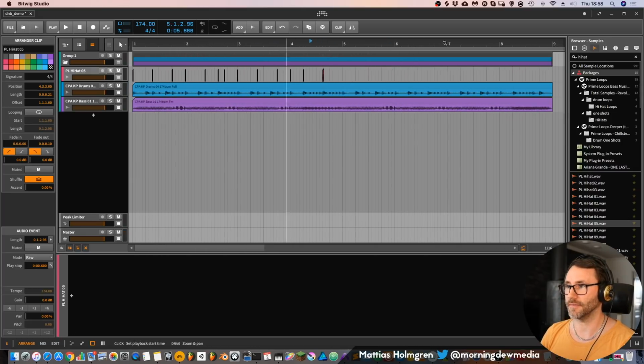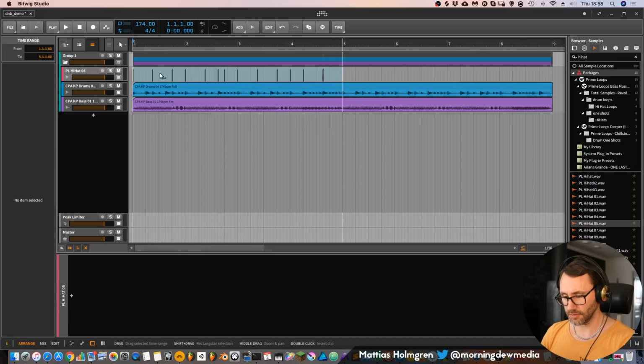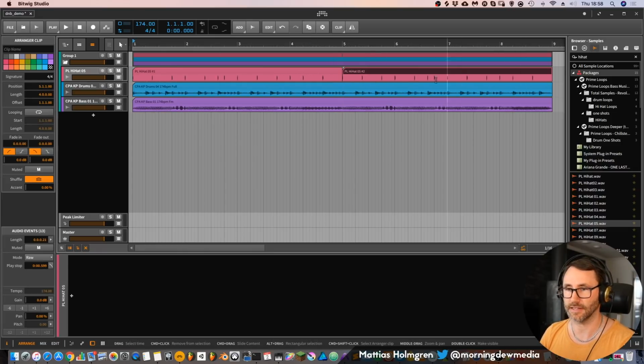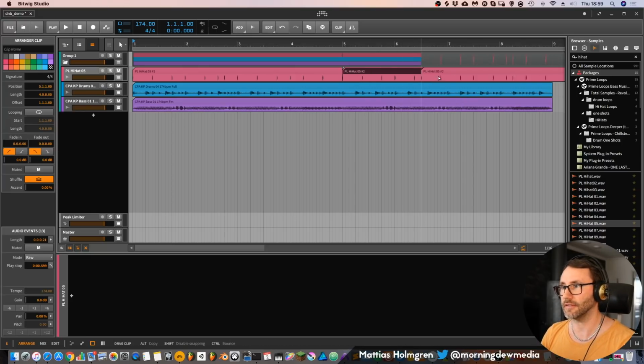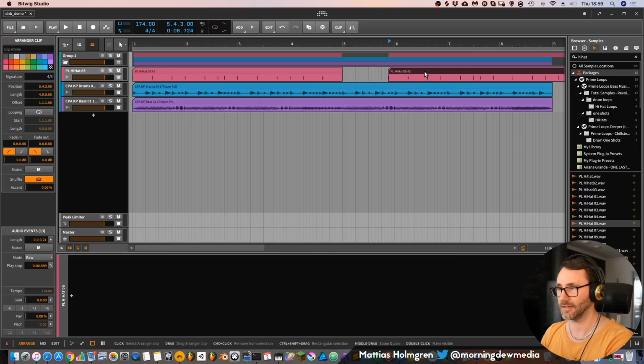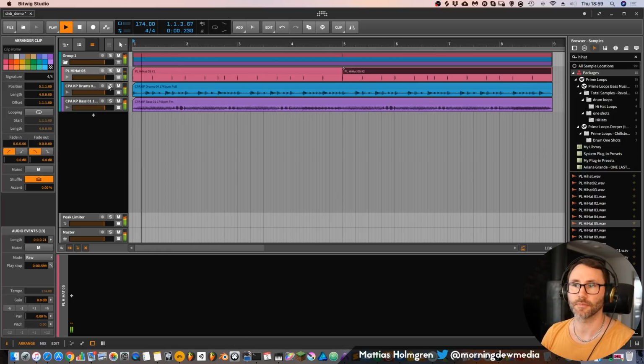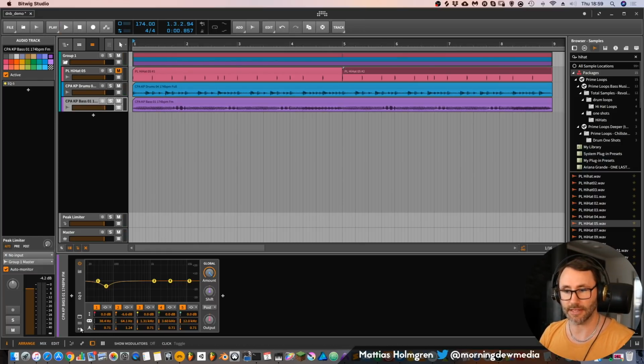Okay, so now we have that part going on, and we can consolidate it and drag this to the right side. I consolidate it by pressing Command J, and that makes it easier to drag this whole clip rather than selecting all these small clips. Now we can mute that and use that as our sidechain.